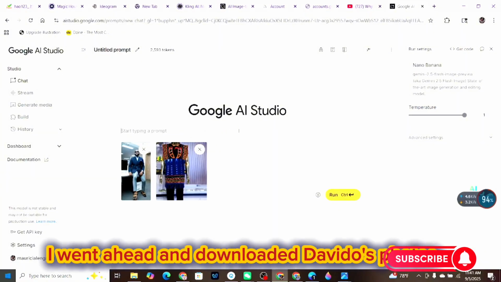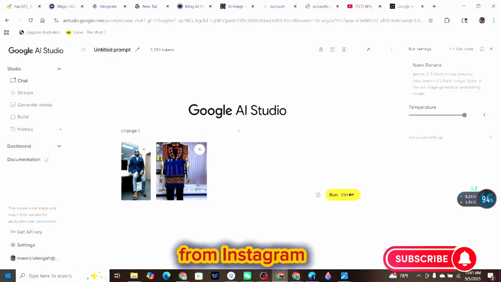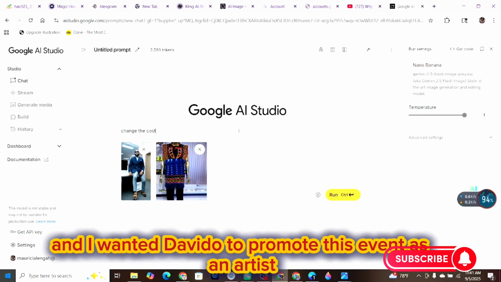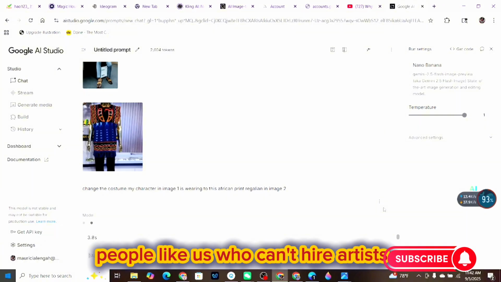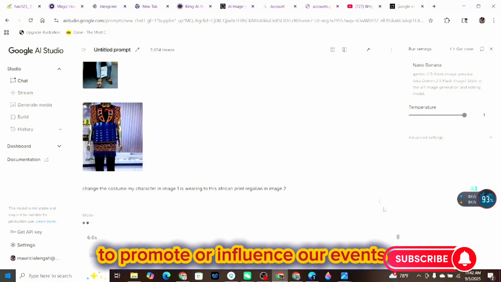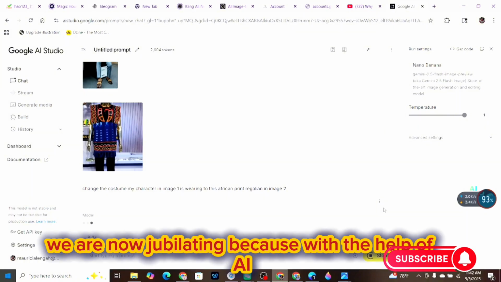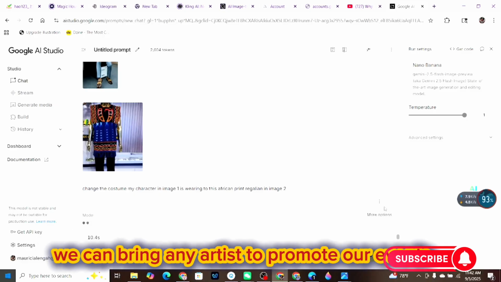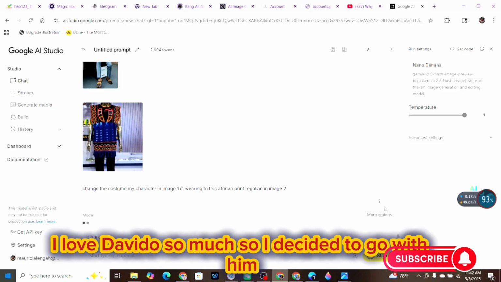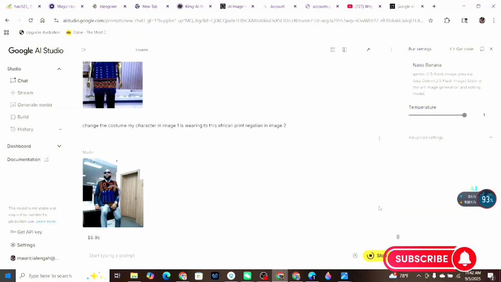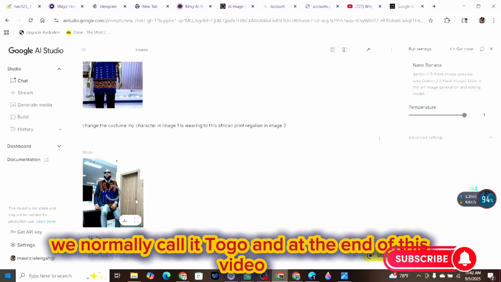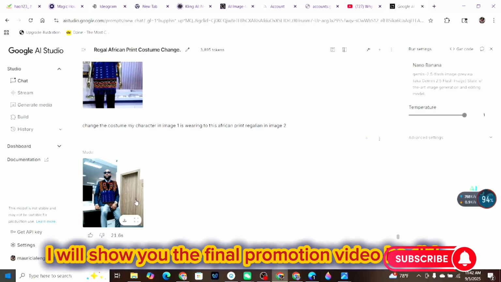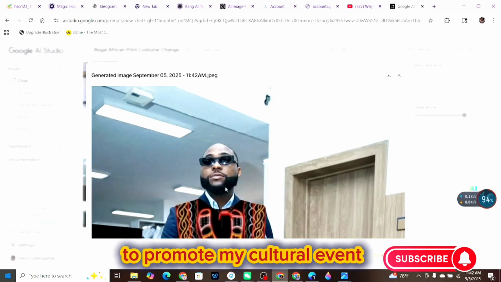So I went ahead and downloaded Davido's photos from Instagram, and I wanted Davido to promote this event as an artist. As funny as it may sound, people like us who can't hire artists to promote or influence our events, we are now jubilating because with the help of AI, we can bring any artist to promote our events. For me, I love Davido so much, so I decided to go with him. Now, I had to generate him wearing the traditional regalia, we normally call it togo. And at the end of this video, I'll show you the final promotion video he did to promote my cultural event.